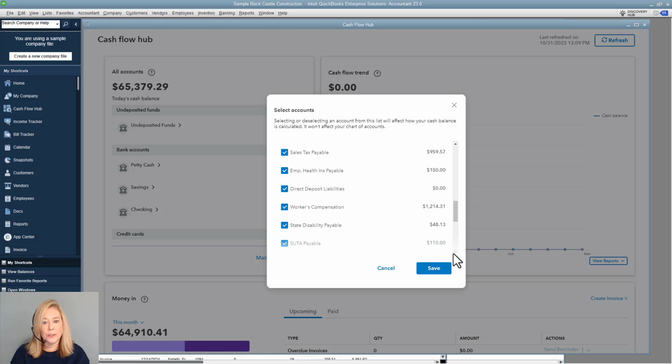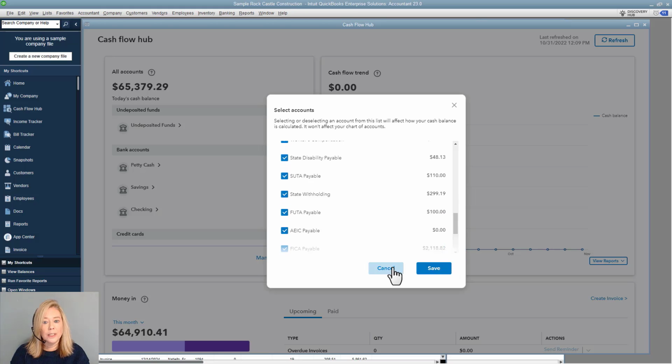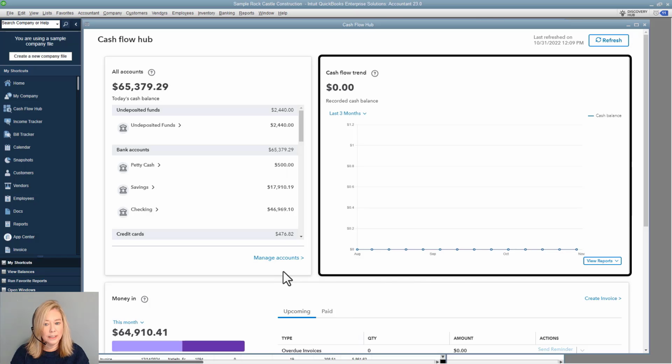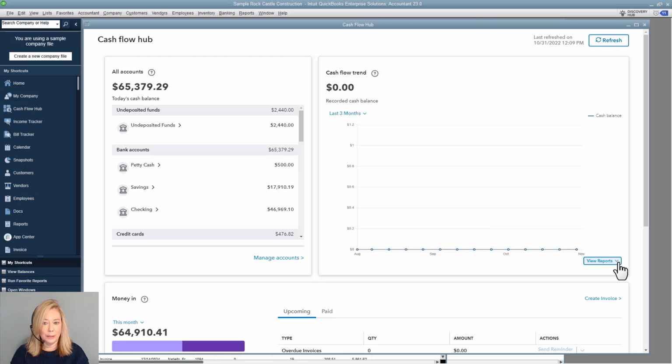Next, QuickBooks uses the transactions you record to build the cash flow trend. This graph displays your cash balance history. Click on the drop-down arrow to change the date range for the graph. You can place your cursor in the graph to see your cash balance, total money in, and money out for a given period. You can also select View Reports to access your financial statements.